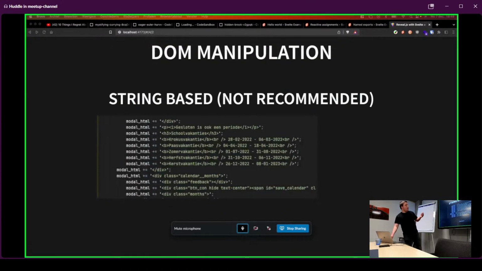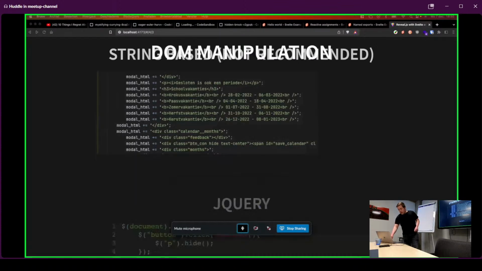Also, an option is string based, by, I don't know, concatenating all of your tags in a string and then rendering it out. It's not really recommended. It gets really messy. Well, you can use it on smaller scales, like even Svelte uses this a little bit under the hood, and things like lit-html do this sort of thing. But you can sometimes see this in old legacy code, and it's not recommended.